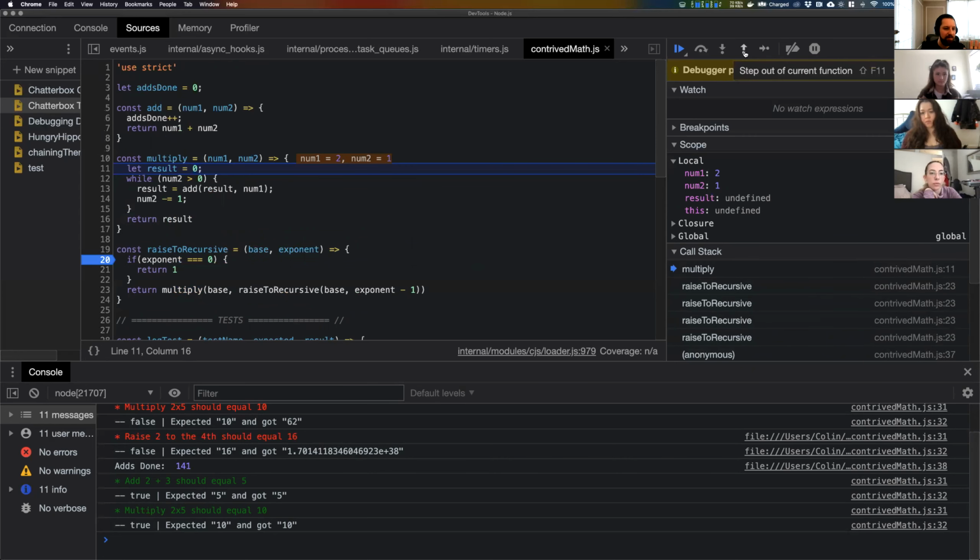Now, here I say, oh, right, multiply is fine. I already debugged that. Let's step out of this current function. I don't care about what happens in here. I already know it's fine. Let's step out. We've now stepped out. We're back to that same raise to recursive that we did before. And I say, okay, I know multiply works. Let's just keep going to the end of this.